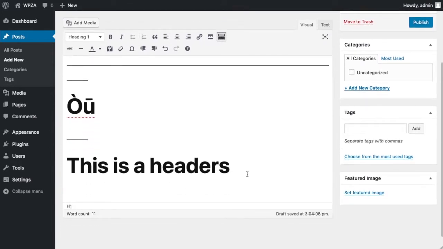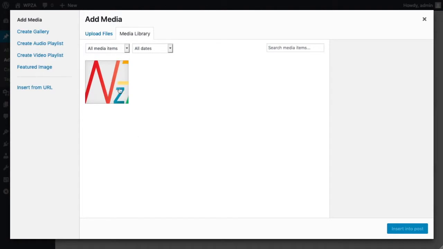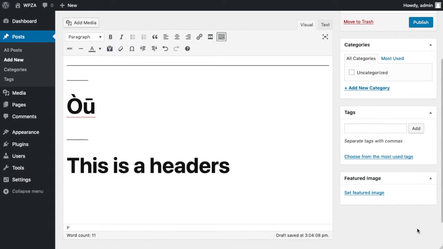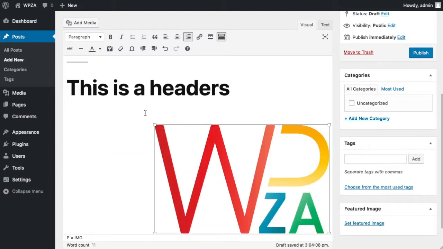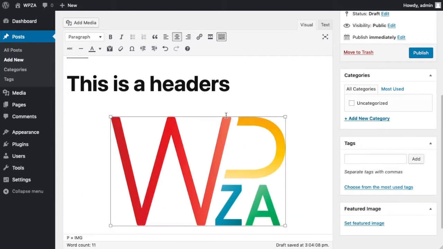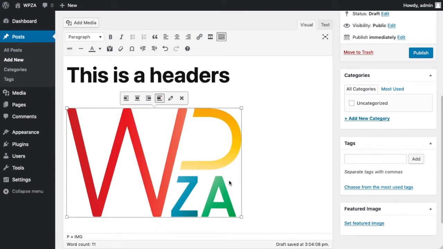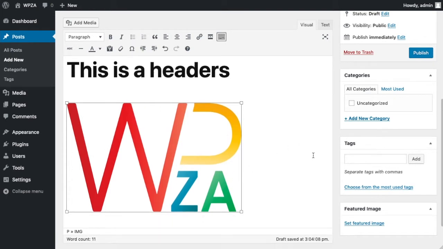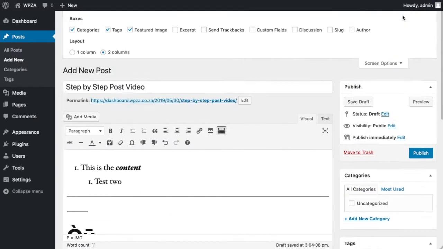To actually add an image, we just click down there and we go to Add Media. This is the media library we've got here, and we can insert that into the post. And that's exactly the same. You can select it and you can put it to the left, to the center, to the right. We're just going to put it like that so it sits on its own. Fairly simple.